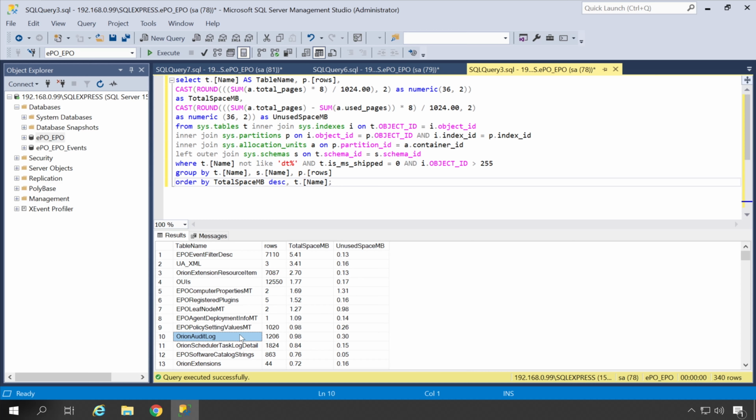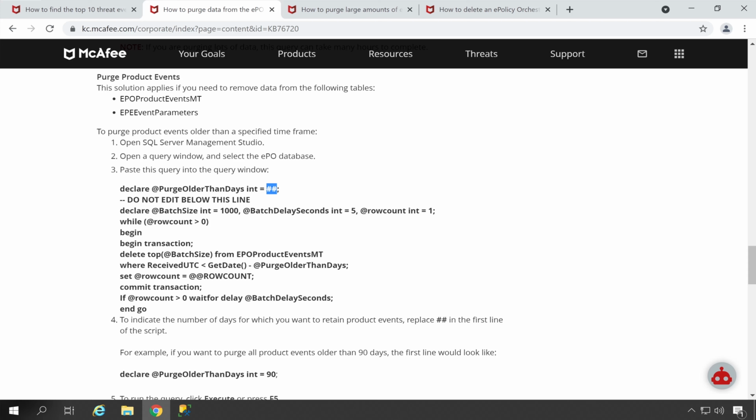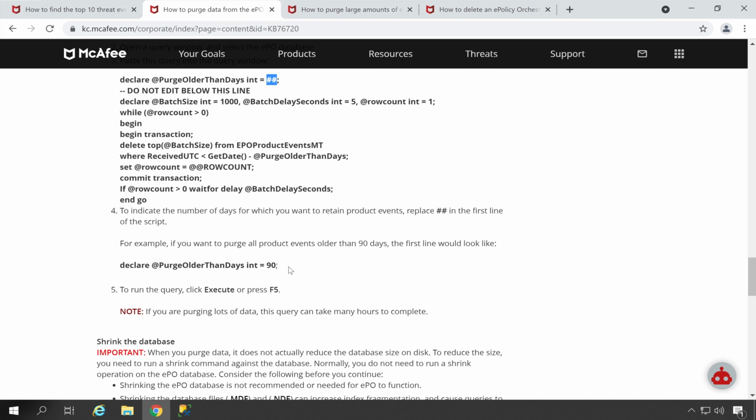Guys, let's go back to our article again. Right now we just purged the audit log. Now if I scroll down, here is another script for the product events. In a similar way, you can copy this particular script and paste it into the EPO server and mention the date where the hash keywords are, and execute the query. And once everything is done, you have to shrink the database.